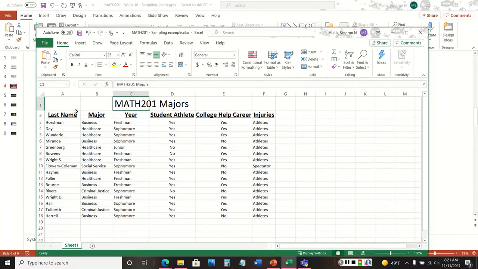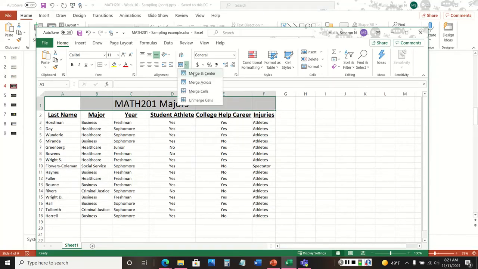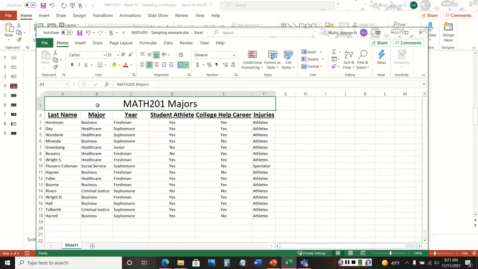And then the next thing I want to do, I want to merge this title field from the A column all the way to the F column. So I'm highlighting that. I'm going to go to my Home tab, my Alignment group, and then I'm going to select Merge and Center. That way it takes up the whole first row between A1 to F1.